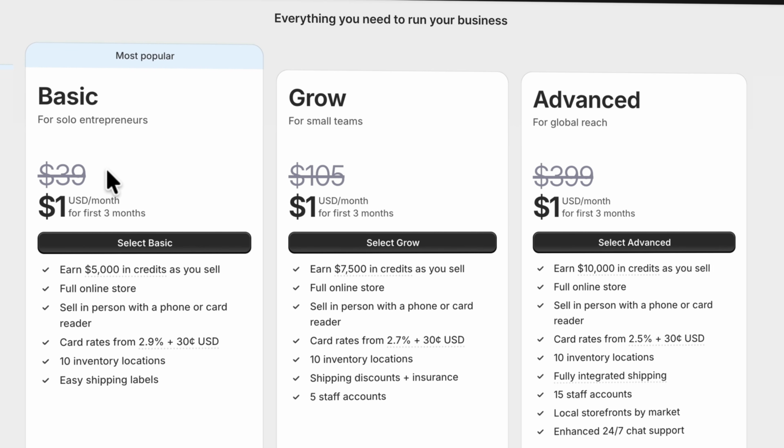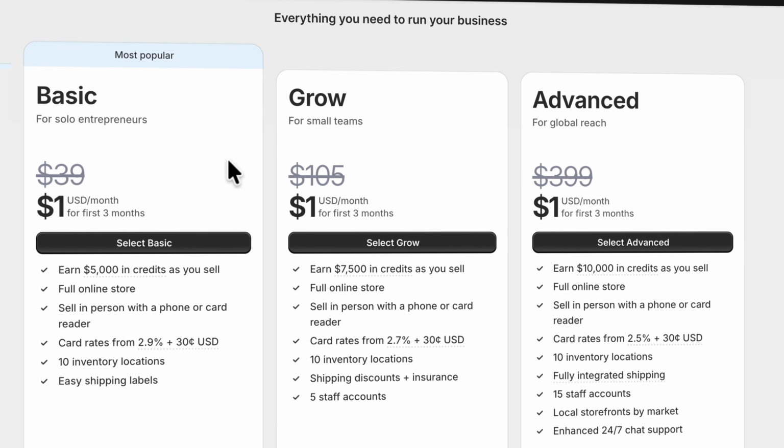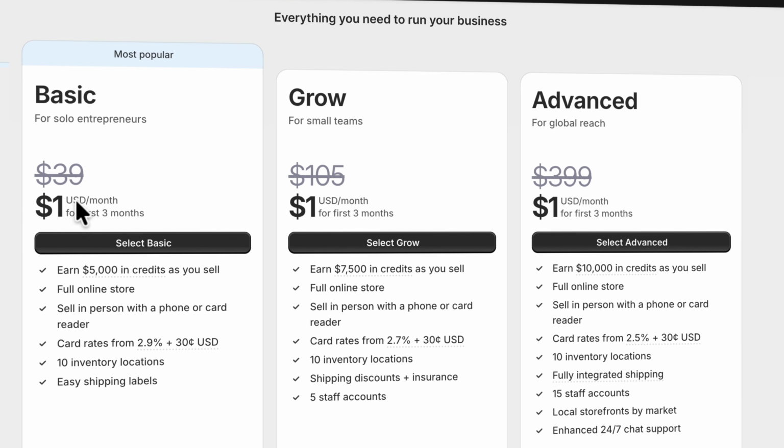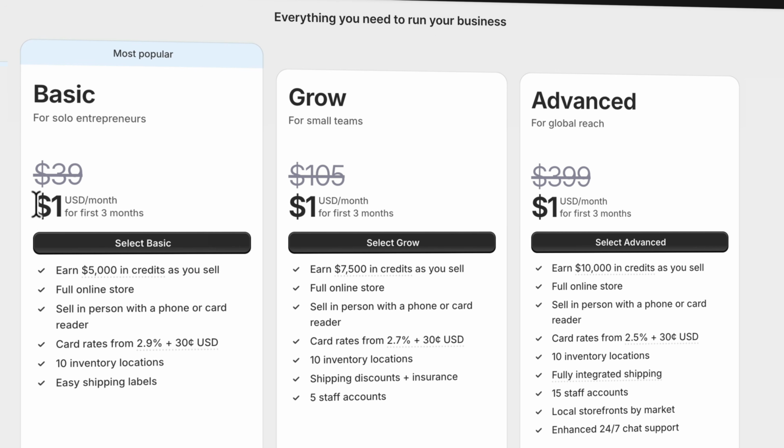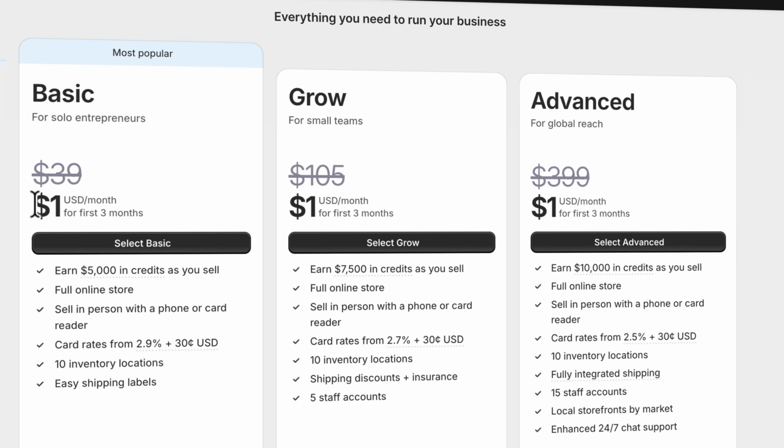It can be that it looks a little bit different on your screen. They change it now and then. It's really simple. You can always upgrade later. If you're getting started, this basic plan is more than enough. $1 per month for the first 3 months. So $3 for the first 90 days. I click on select basic.